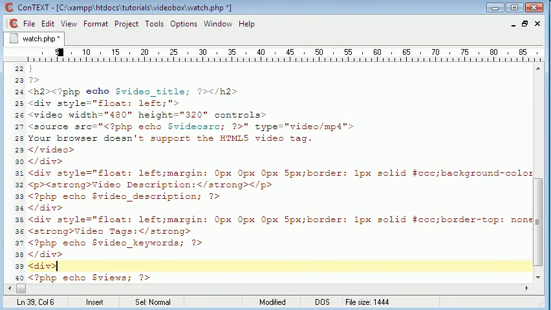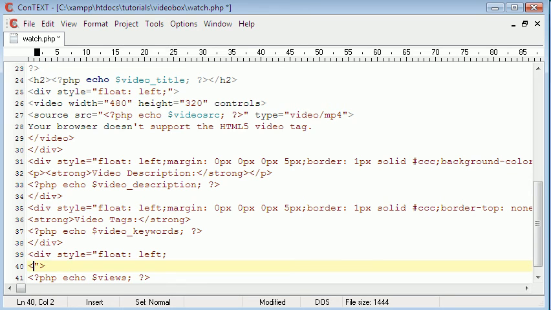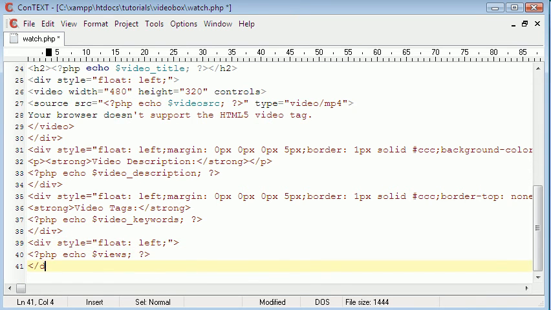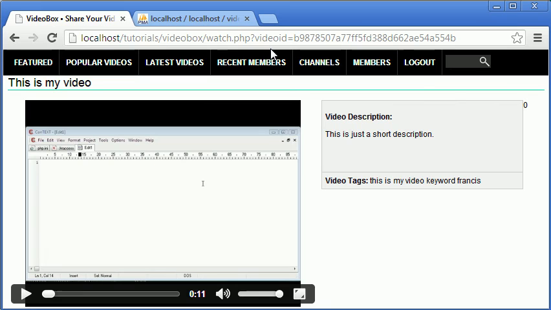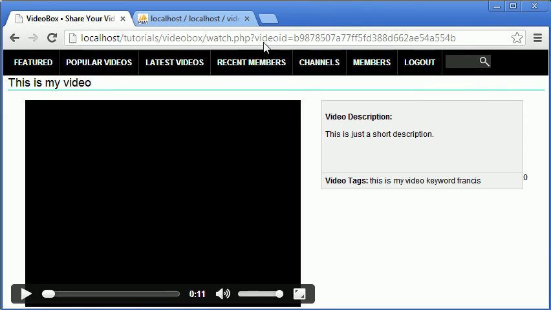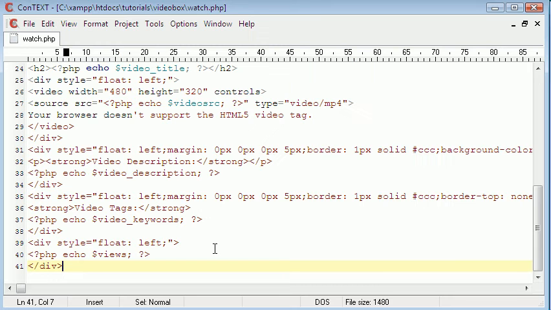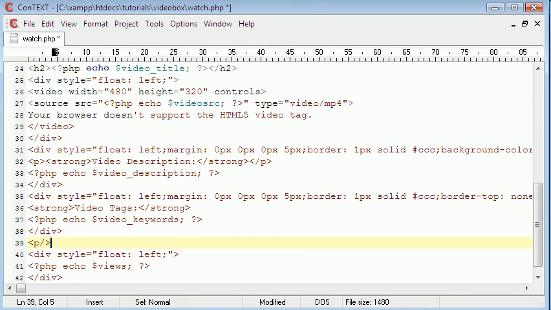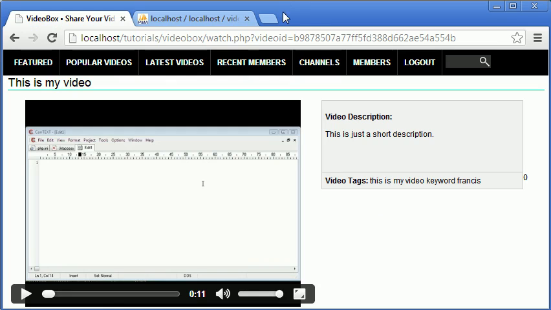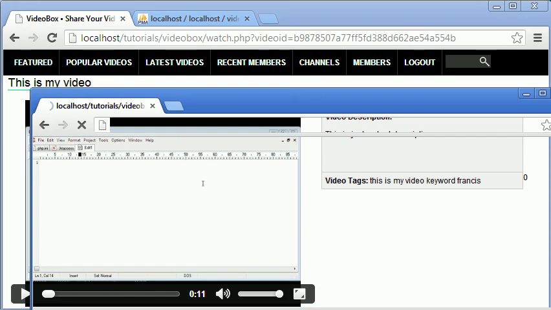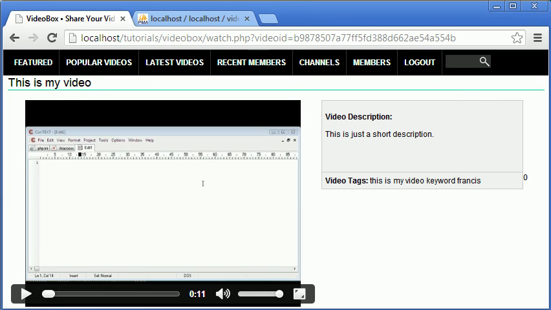we can just make it easy on ourselves and surround it in another div. Set the style equal to float left. Whoops. And then close the div. Okay, and we can just put a break tag or paragraph tag in here just for simplicity. Okay, whoops, not again.